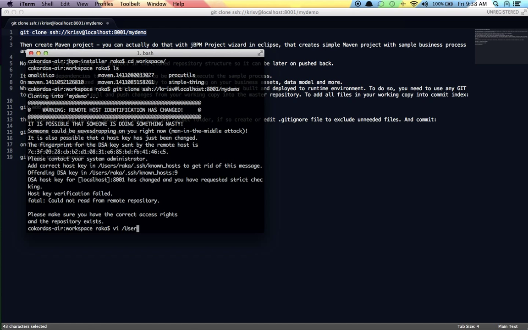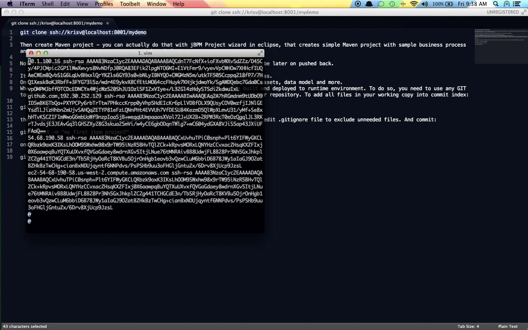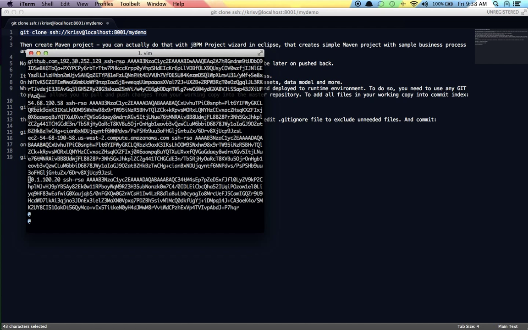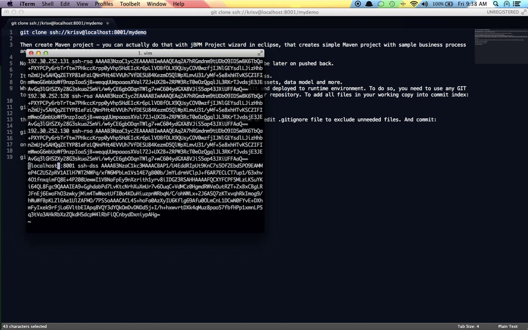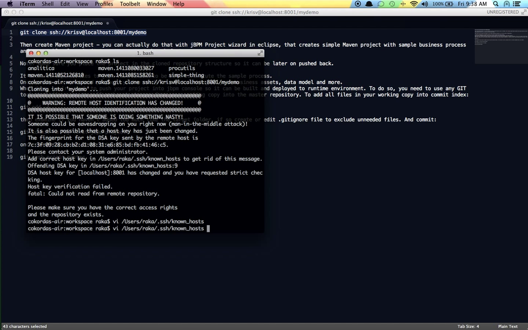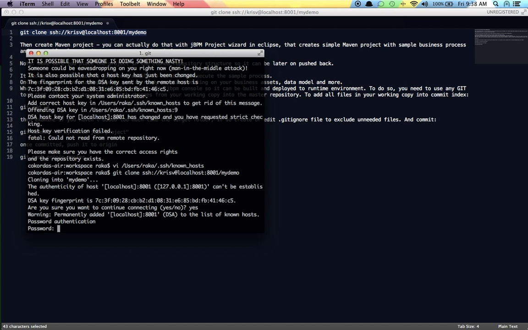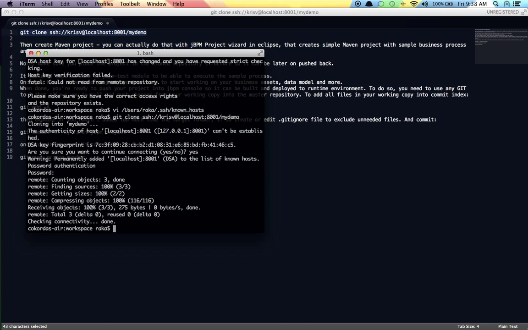Users Raka. Which one is my machine? I guess this is the one, localhost. I'll delete this one. What else? I guess that's all. Let's try again. Yes. Okay, now we got it.